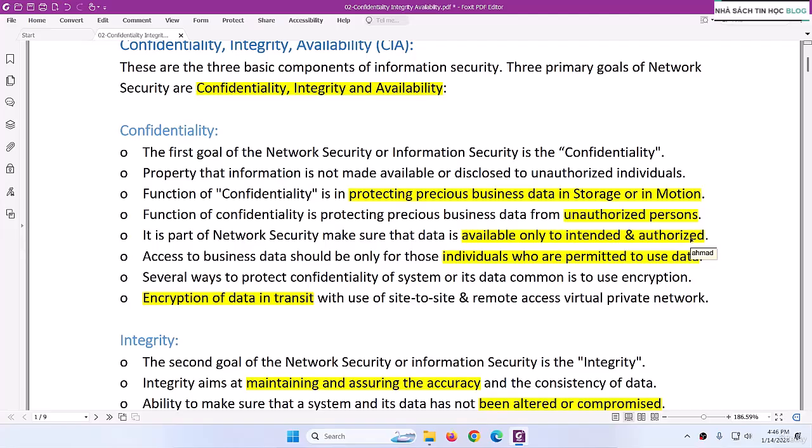Second, data which is in motion. Motion means you are sending and receiving the data, maybe through the internet, maybe through any other channel. Maybe you are sharing the data inside the organization or outside the organization. You need to protect this data, and this protection is called confidentiality.